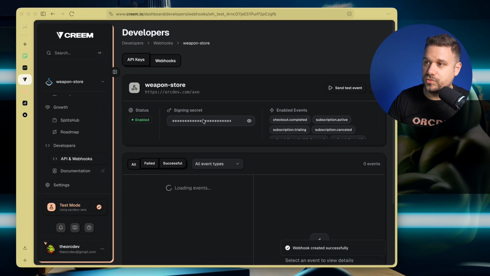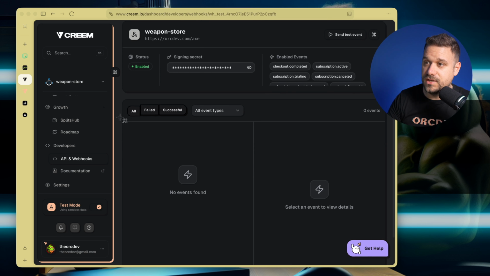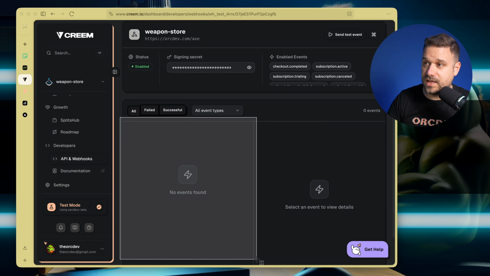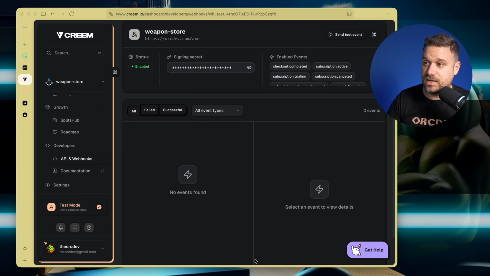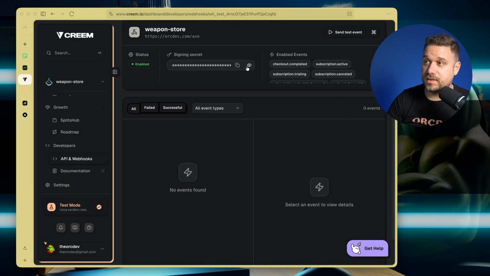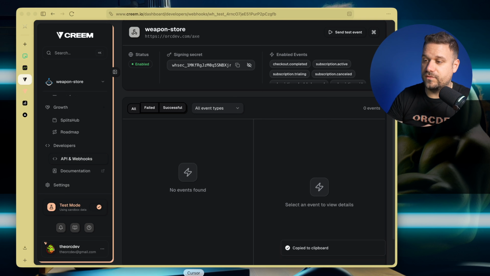So we can now go to this webhook and we can see all the events and what is happening inside of our webhook. So when someone buys an X, we should see here an actual webhook and the event which happened. So now we can take our secret key and we need to put it inside of our env file.